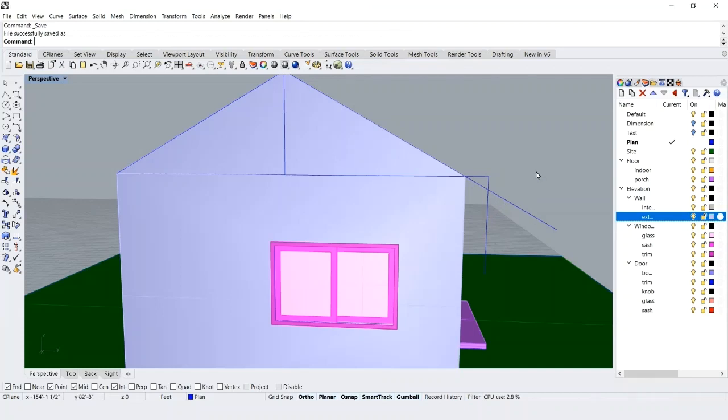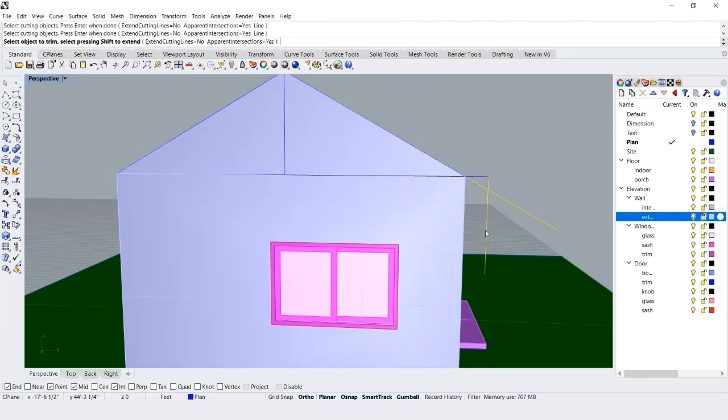There is one way to test it. Type trim in the command box. Enter. Select two lines. Enter. Click on the extra part of this line. It is removed. Click on the extra part of this line. It is removed either. This means the two lines cross each other.